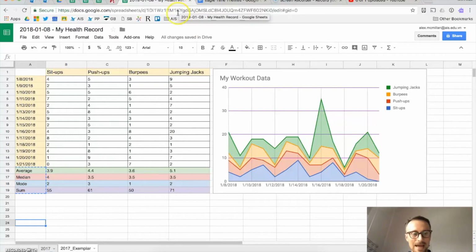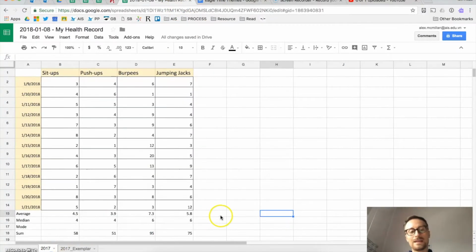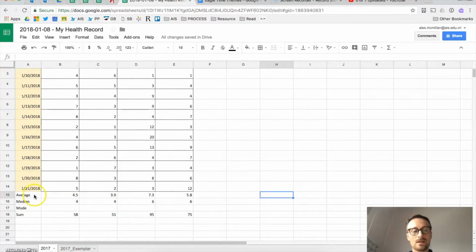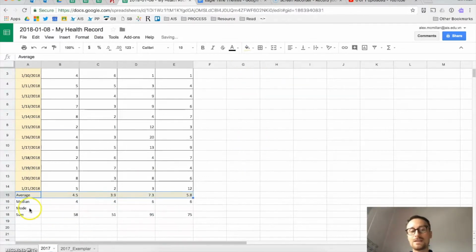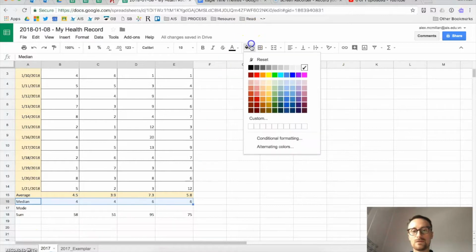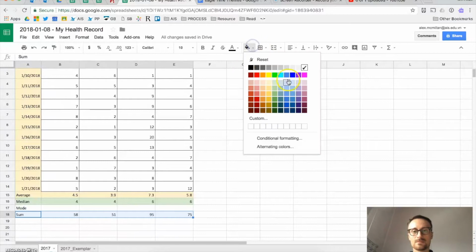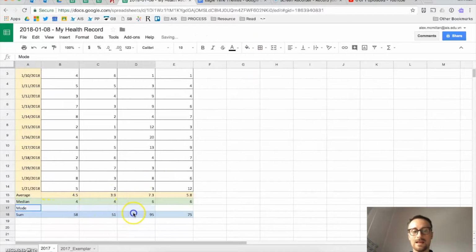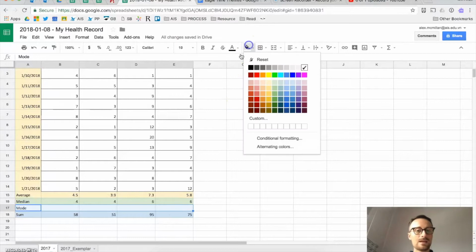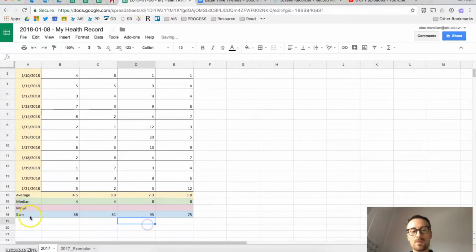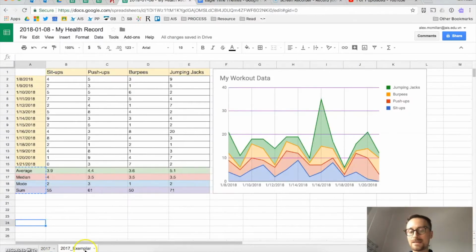So when I left you last, we looked a little bit like this, and I just realized I had skipped a step. You might want to add some colors like we had talked about in an earlier video to make it look pleasing and beautiful. So go ahead and feel free to do that. I like to use the lighter colors. And don't forget to try and come up with the formula for mode on your own. Okay, let's look at my exemplar.